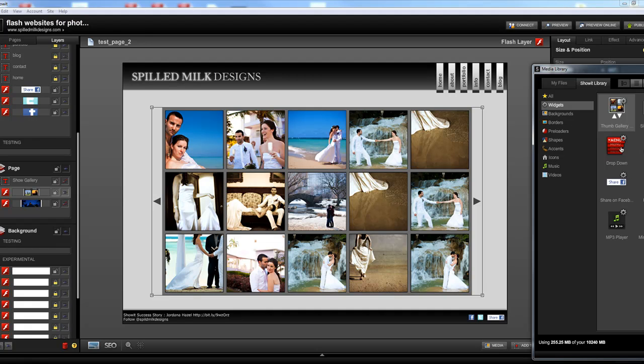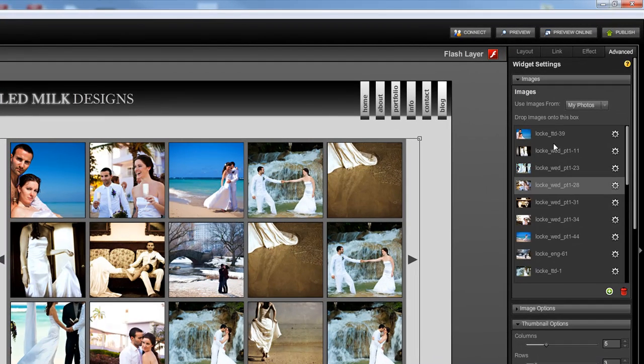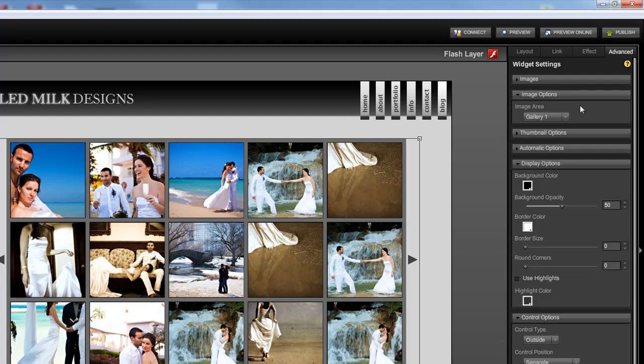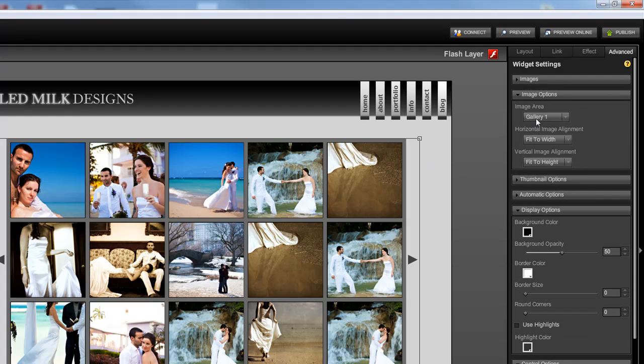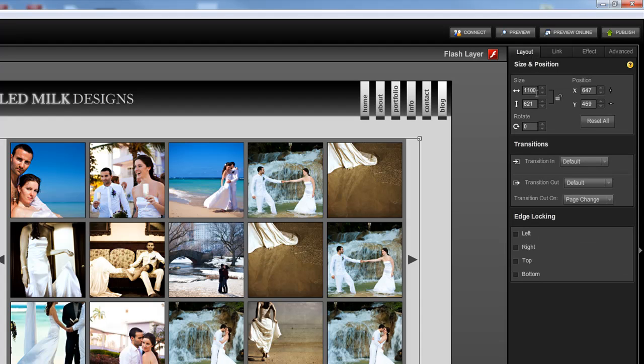So you can go ahead and add that to the page, and once you add it, you'll want to click on the advanced, drag and drop all your images in, and then from there you can manipulate all the settings that you want. So go ahead and set it to gallery 1, and this should be on fit to width, fit to height. You can leave that. Thumbnail options, change that to 5, and change the rows to 3, and click on the layout and change it to 1100 and 621.